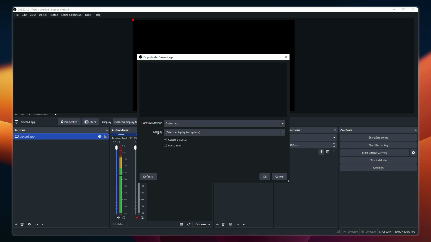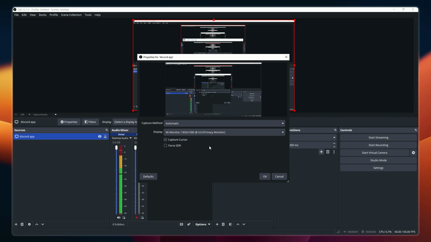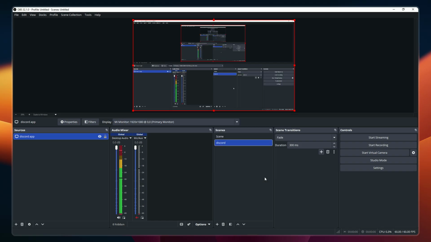After clicking OK, a new window will open with display capture properties. Look for the display option, and right beside it you'll see a drop-down menu. Click on this drop-down and select your preferred display from the list. This is useful if you have multiple monitors and want to choose which screen OBS should capture. Once you've made your selection, click OK to apply the settings.